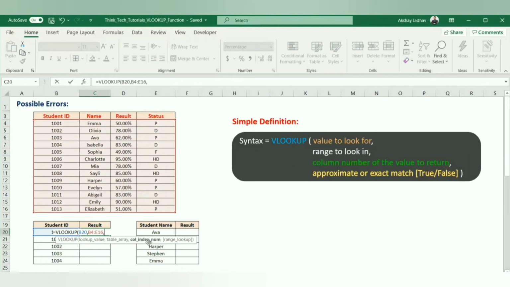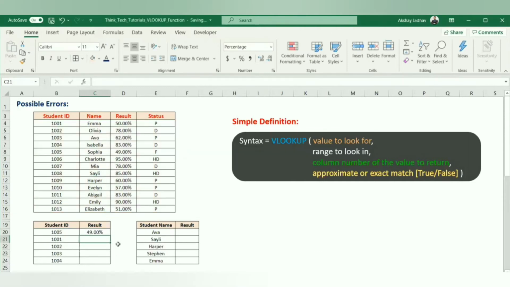Now the column index number. We want a result, which is in the third column, so put 3. Then we want the exact match, and close the parenthesis and hit the enter button. So even though we are using the relative reference, we are still getting the correct answer. Now let's see, if I drag this formula down, what will happen? Unfortunately we are getting errors for all these student IDs.